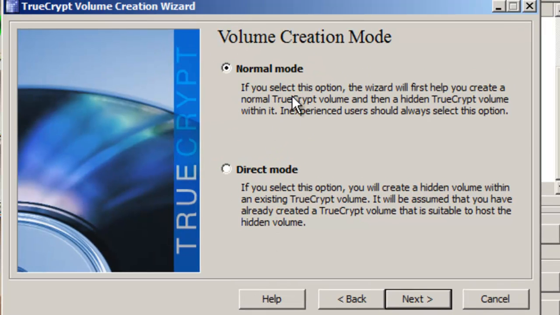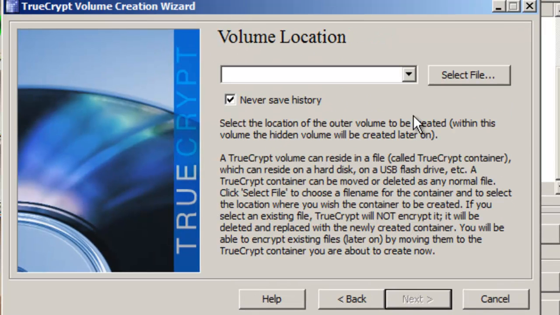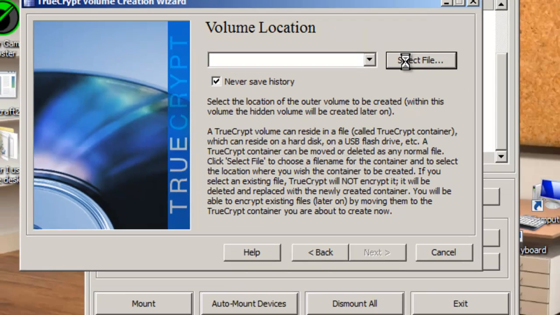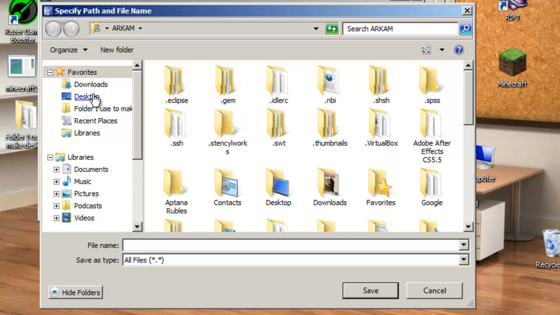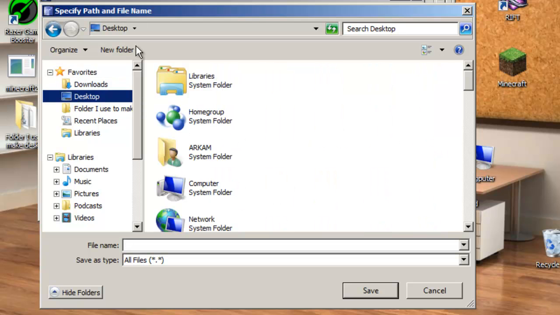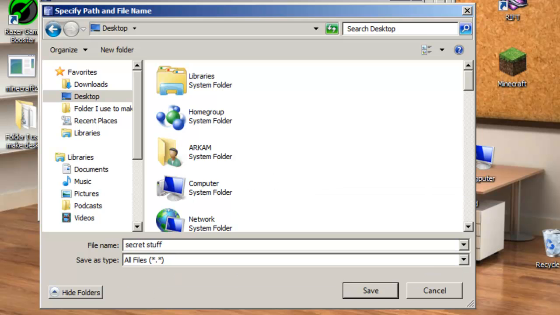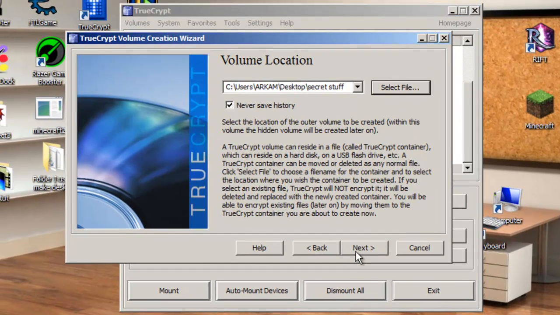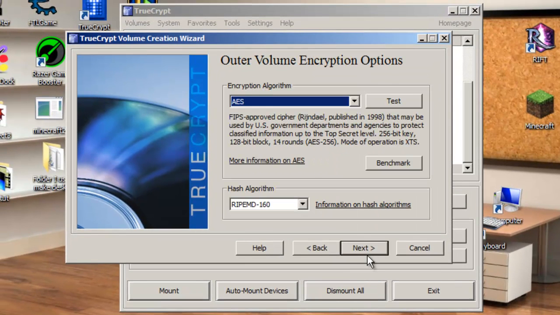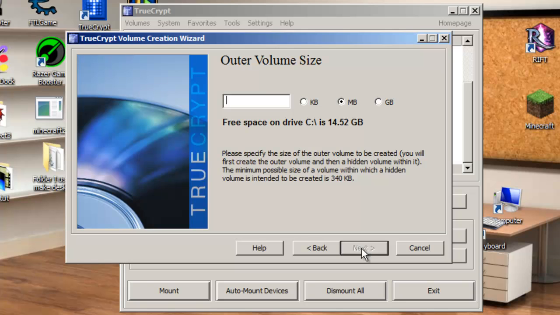Okay, so I'm just going to be doing normal mode. Now we want to select where we want to keep this file. Just to make things go smoothly, I'm going to put it on the desktop. I'm just going to call this one secret stuff. Save that. Next. Next. Then click next again.